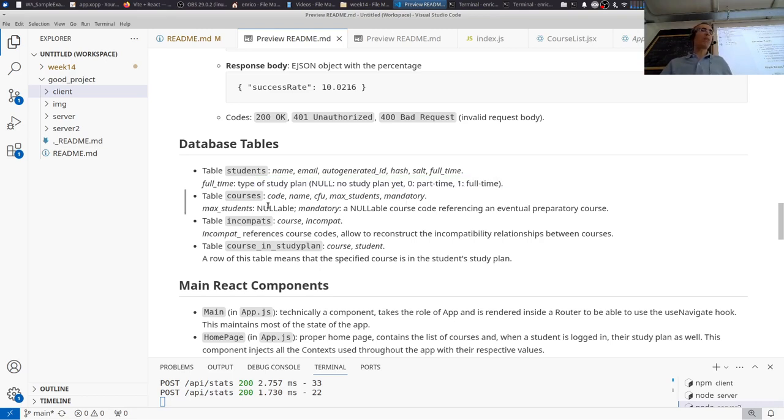So I would say if you use reasonable names for the columns, you just need to comment what is peculiar for your solution. Okay.